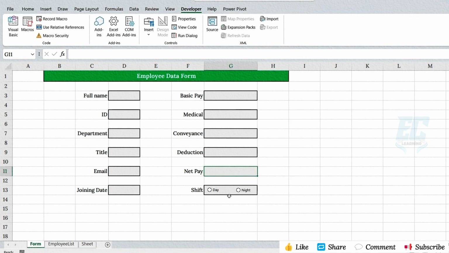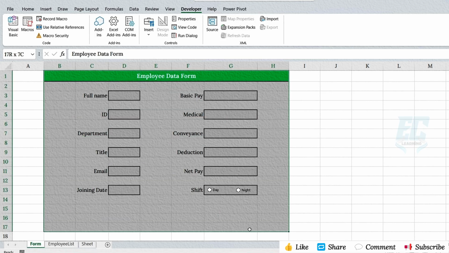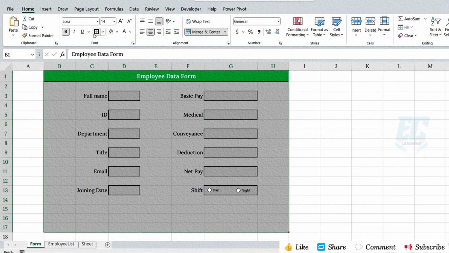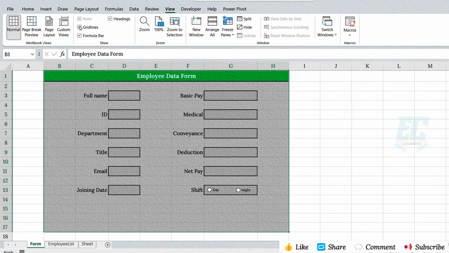Now your form is interactive. Users just click instead of typing. Select the full form and set a thick border. Now, go to the View tab and uncheck grid lines.